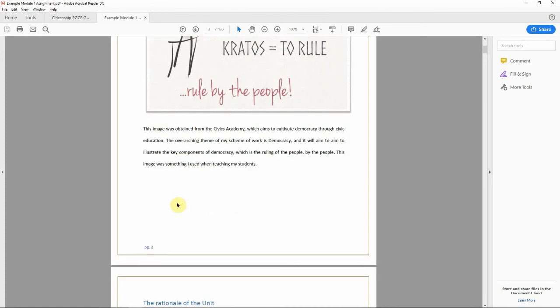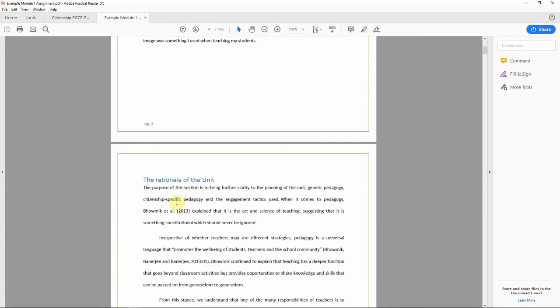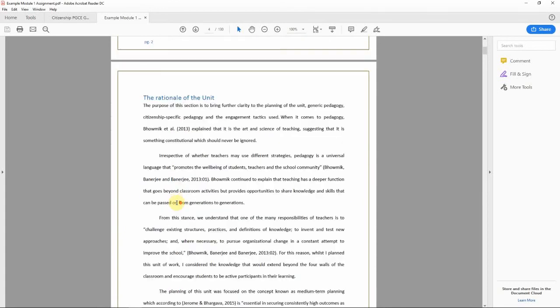So good start, fine, etc., indicating a nice picture about democracy, etc. Then this person starts to write about the purpose of the actual unit of work, the purpose of doing this assignment. And remember, the purpose relates back to Jerome and Bugava's work on medium-term planning. So that can be cited here.